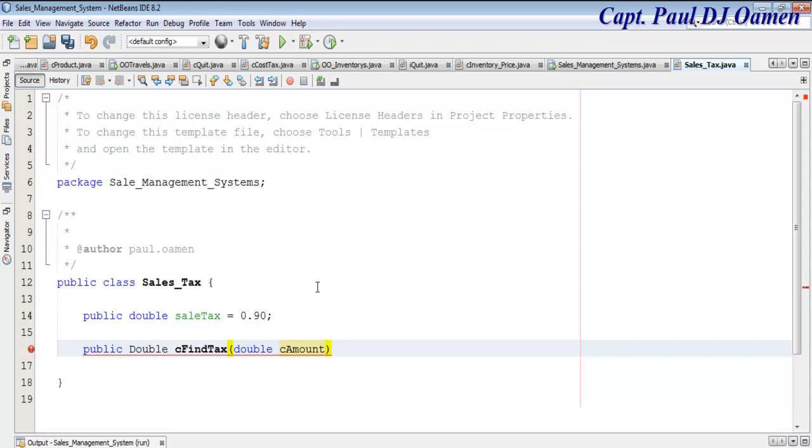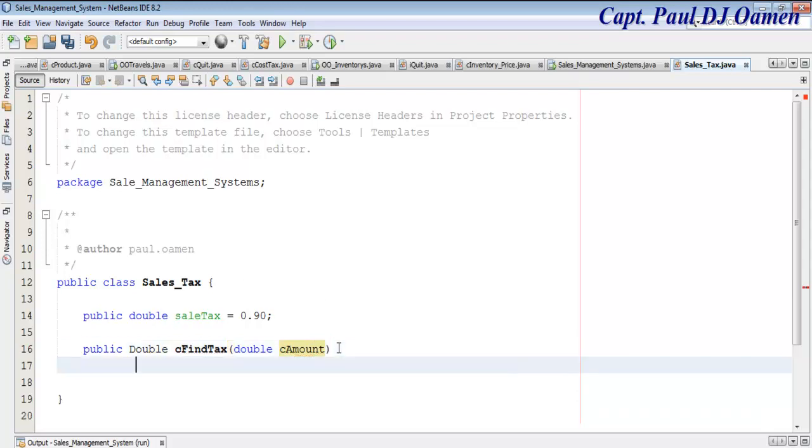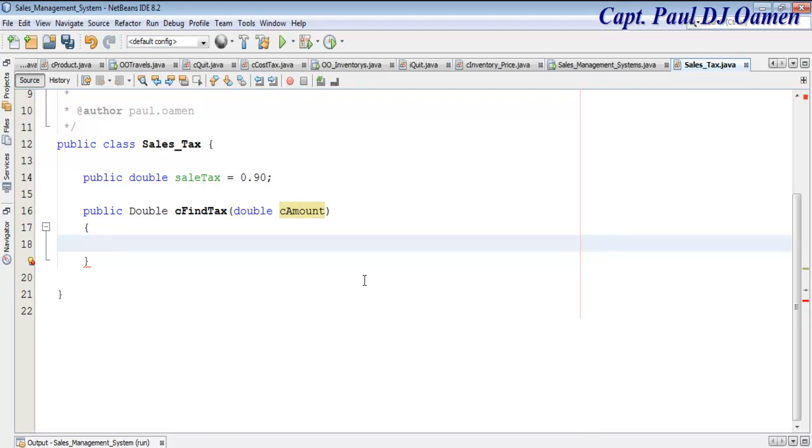Right there, and let's enter curly braces there since it's a method. Now inside this method, what I want to do is, let's say double find tax, that's another variable, find tax equals C amount, subtract that from C amount and multiply that by sales tax. Make sure you enter a semicolon there, and that is it for your tax.